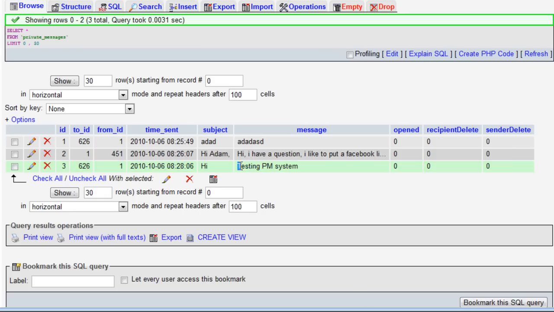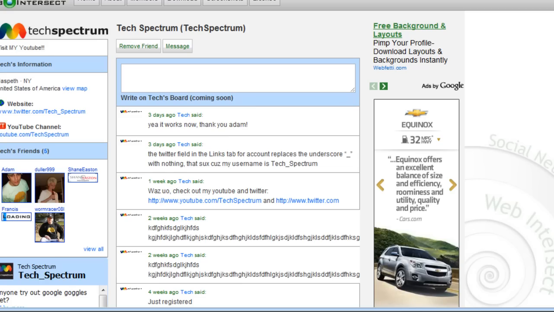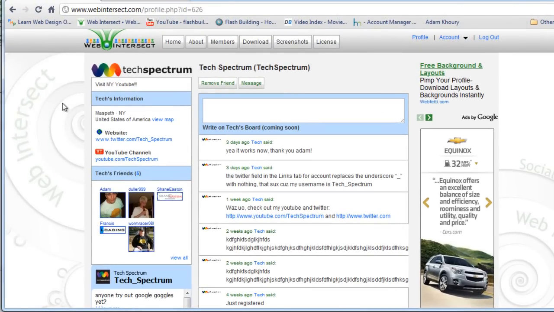But you can see here's testing PM system, subject hi, and I just sent that a few seconds ago to member 626, which is Tech Spectrum, and from ID 1, which is me. And whoever 451 is, is the person who just sent me a private message. Okay, so you see the private messaging works just fine on the initial sending.